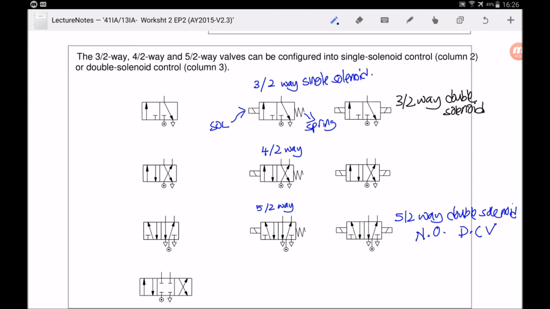The same thing on this DCV, except that it is a single solenoid, normally open directional control valve. Again, why normally open? Because the air is here and it can go through the directional control valve. We will leave the rest for you to fill in yourself, and if you have any questions that you're not sure about, please feel free to ask your lecturer.